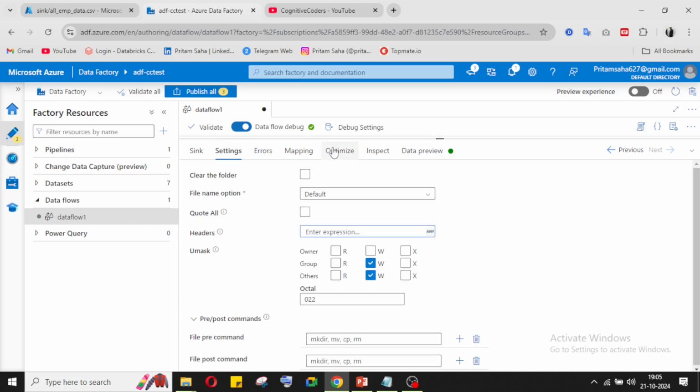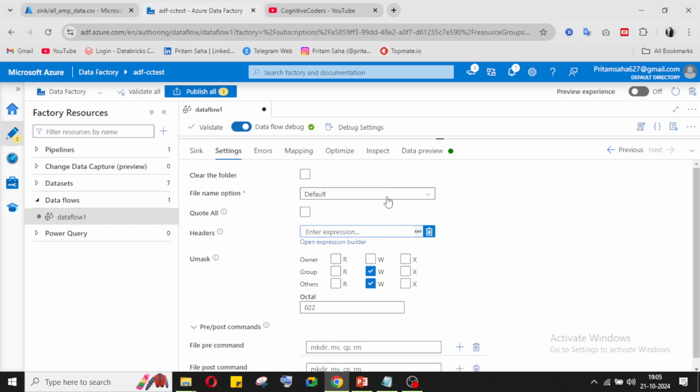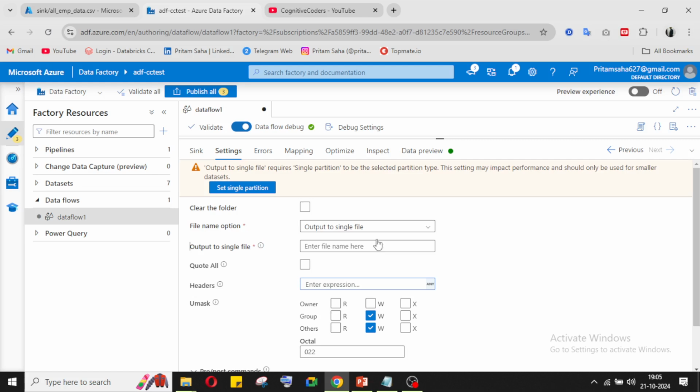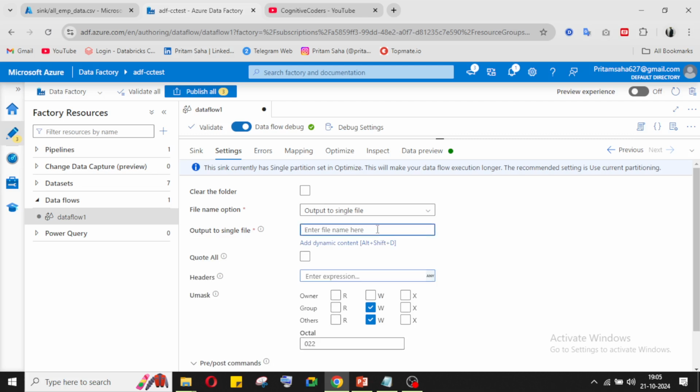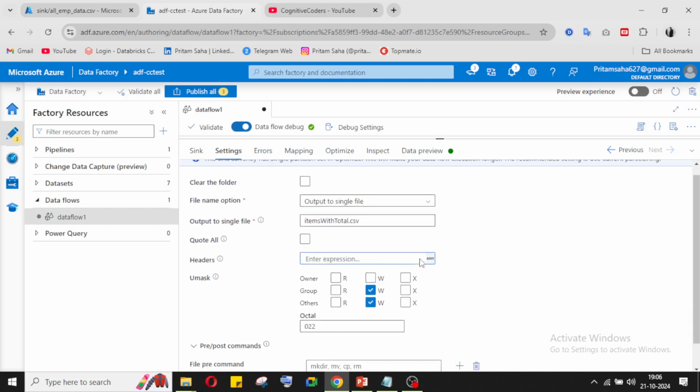So here we can output to a single file. Set single partition, and output to a single file name. So, items with total, I'll give my file name dot csv. Okay, items with total. So like this.